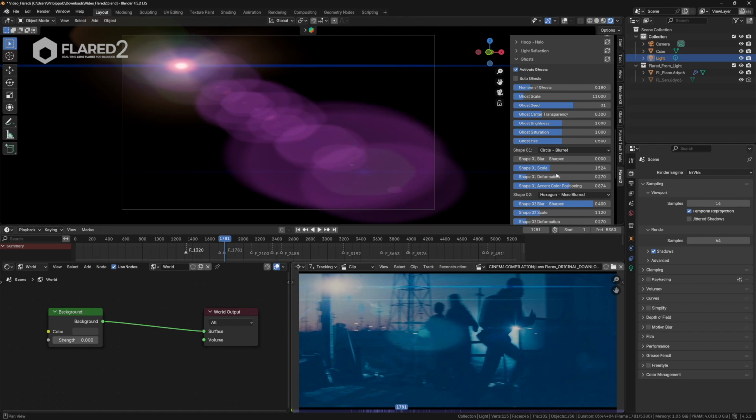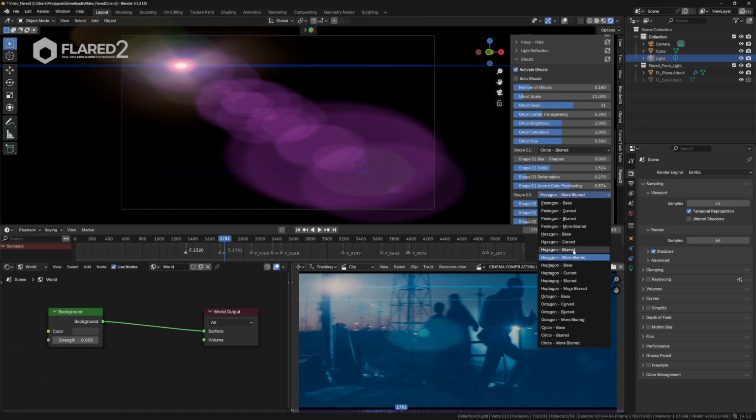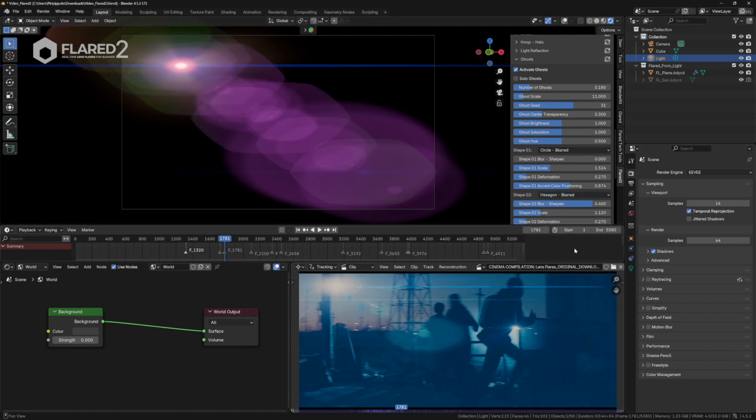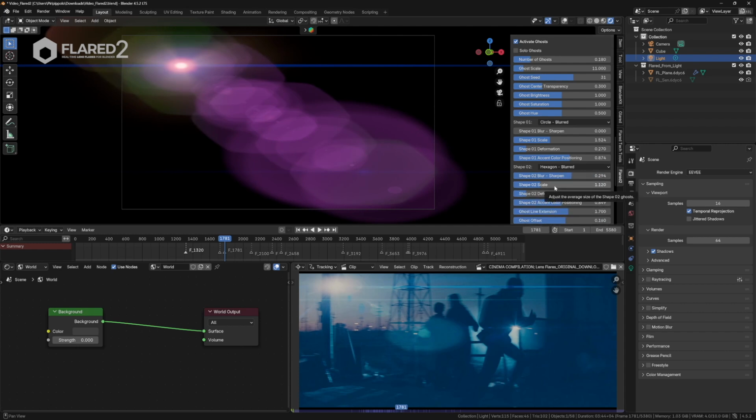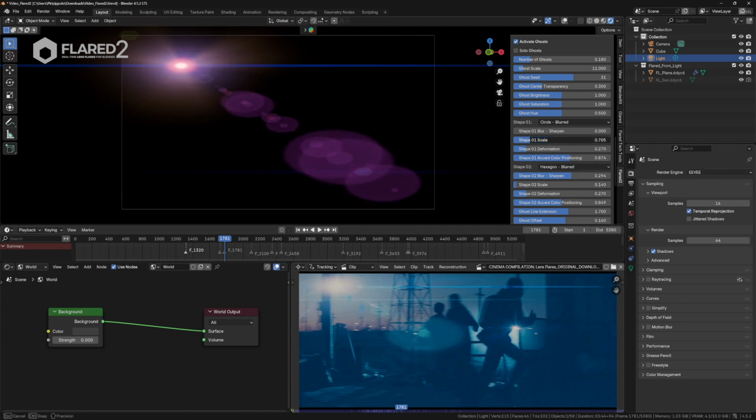And let's try for hexagon. It's not so much blur. So hexagon blurred. We can change the blur modifying these two. As you can see, we are changing the blur of the hexagon, and we can change the scale from here because they are little hexagons and little circles. We have lots of elements here.